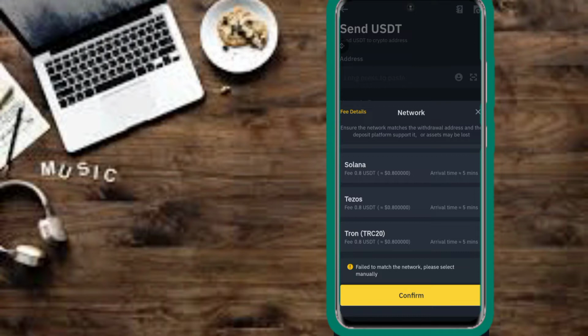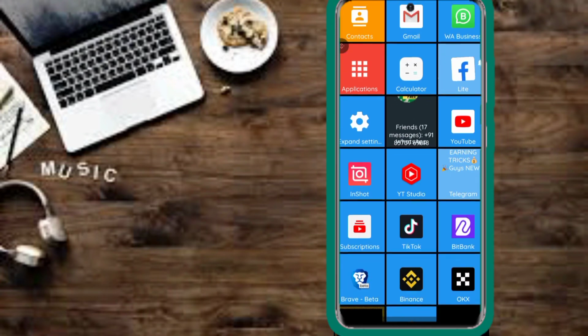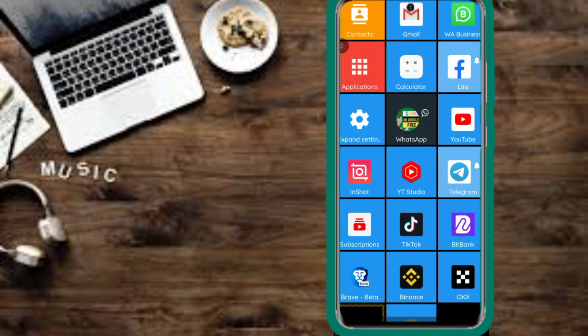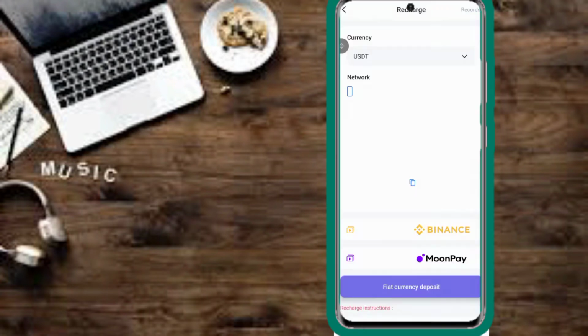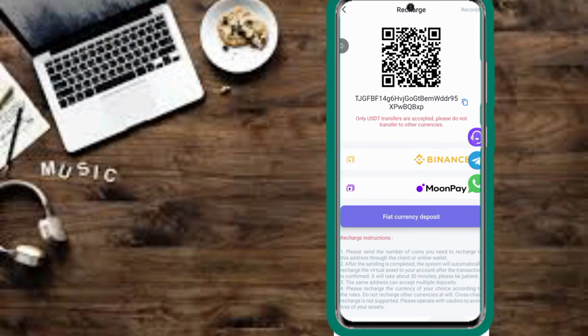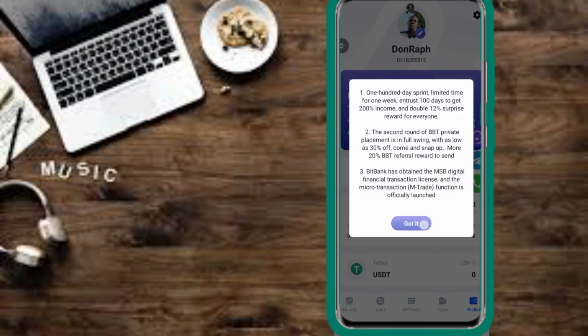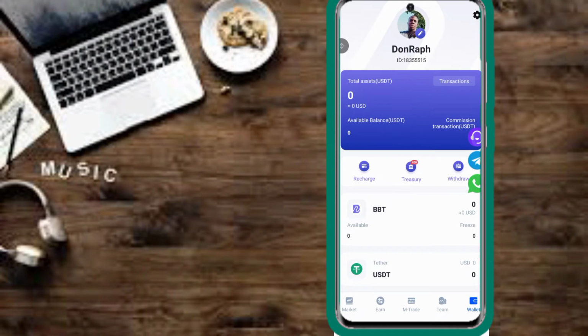So let's go back to our Bitbank so that you can understand everything the way it is. So this is my Bitbank. If you are yet to register on Bitbank, you need to rush now and register so that you can enjoy this, because I want us to win together.